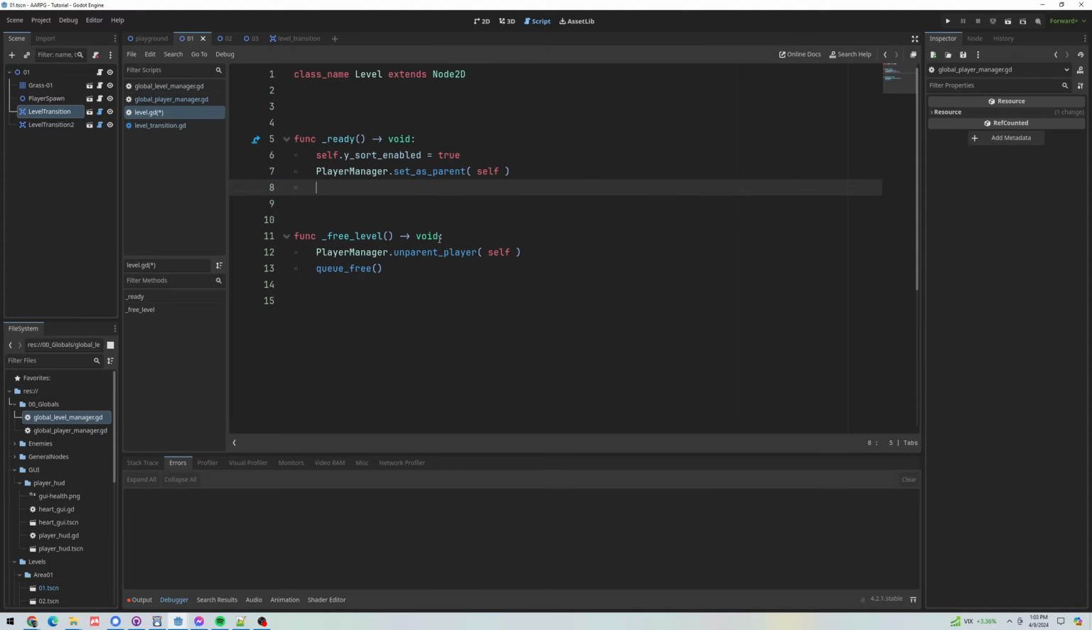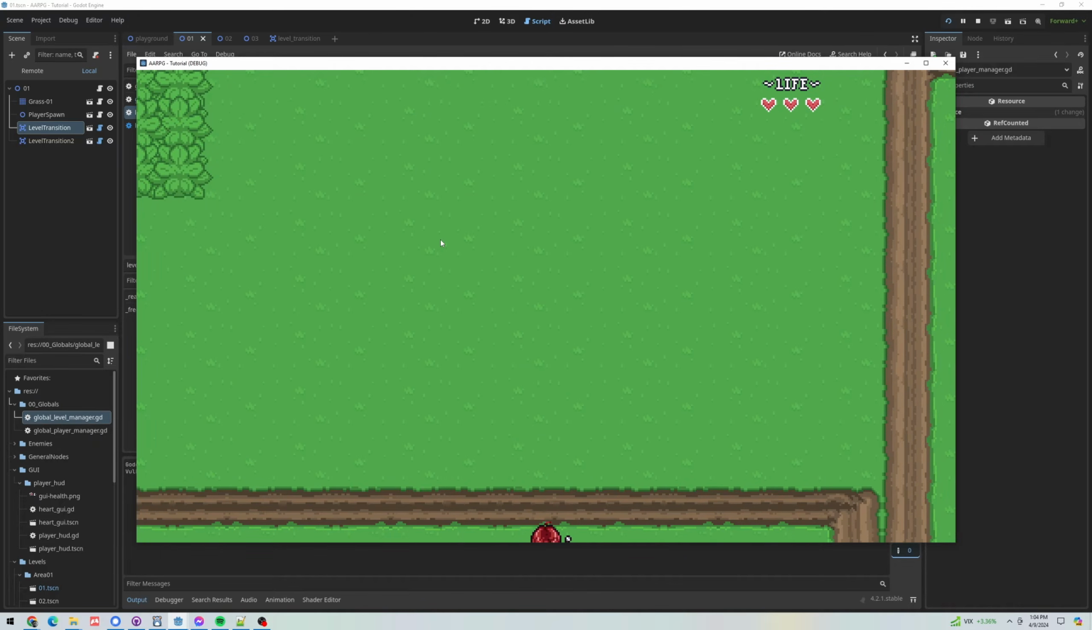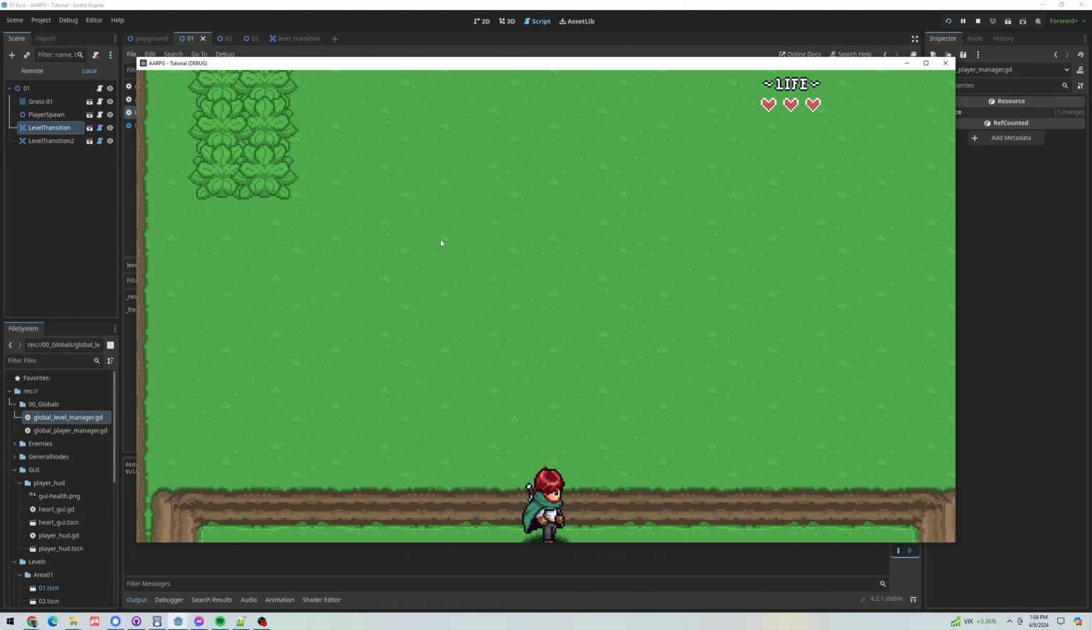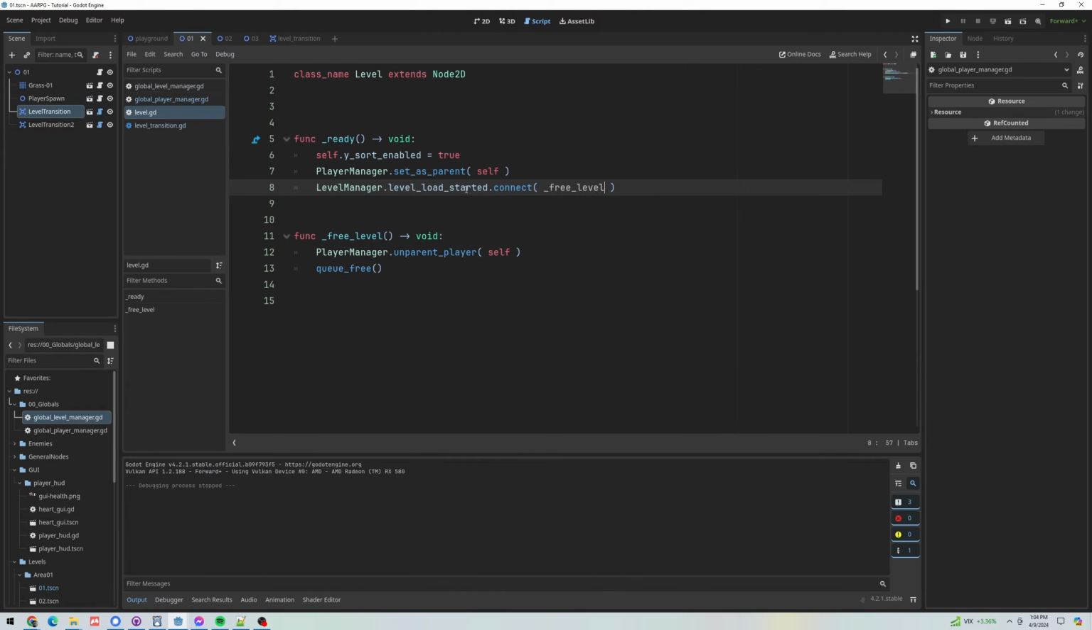And now we need to connect to that signal. So let's get our level manager, and let's get level load started, and let's connect to that. And we'll just hook up our free level function. Okay, that's going to be one step closer to working. I don't know if this is going to work yet. It might kind of work. Oh, okay, kind of worked. There we go. We're on the level. We're not in the right position, are we? Okay, let's go ahead and fix that next.